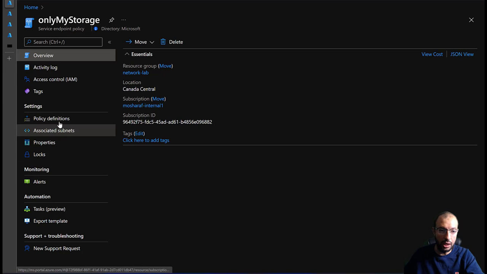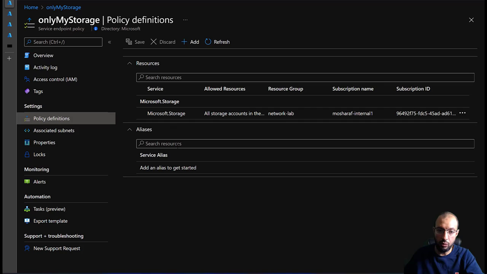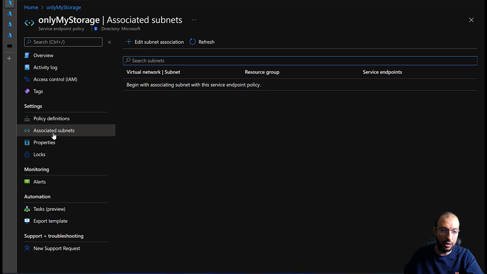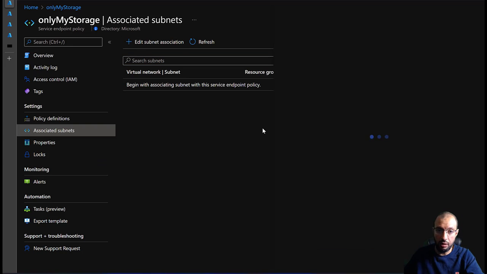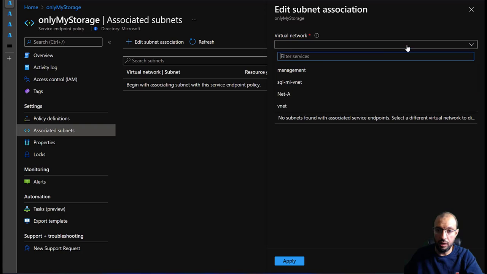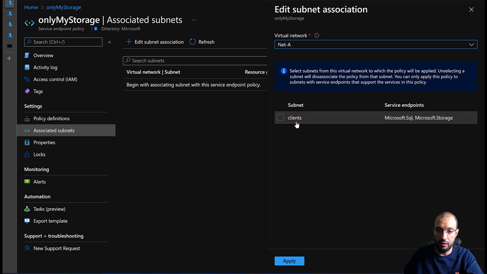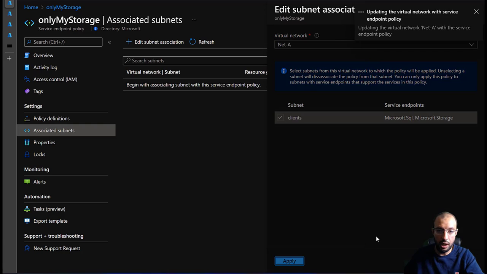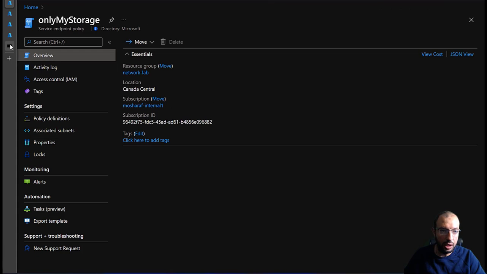I can see the definition for my policy, and now we have the last step, which is associating this policy to a subnet. I'm gonna add a subnet association. It's in this VNet. The subnet is called clients. It automatically detects that this is the subnet that has Service Endpoint. Apply, and let's see the effect of our policy. Let's give it a second to apply. So the policy is now associated.